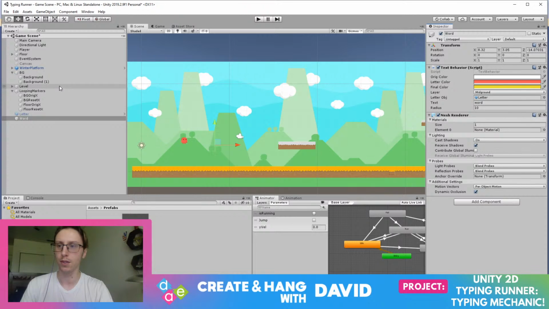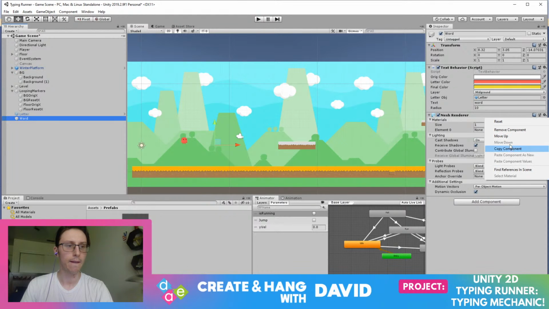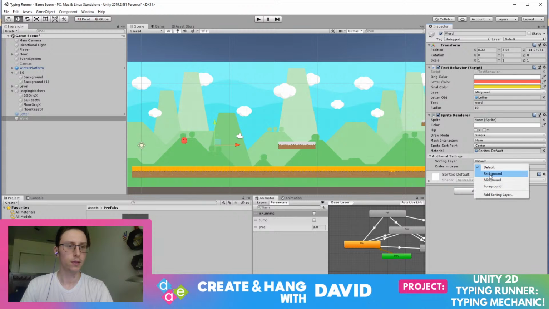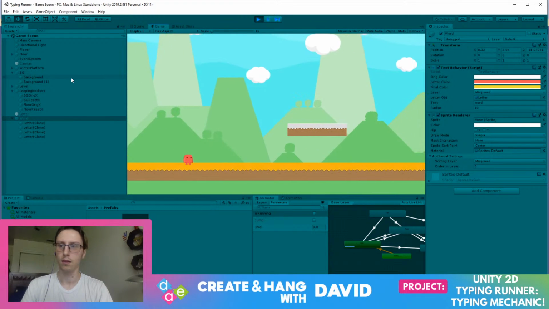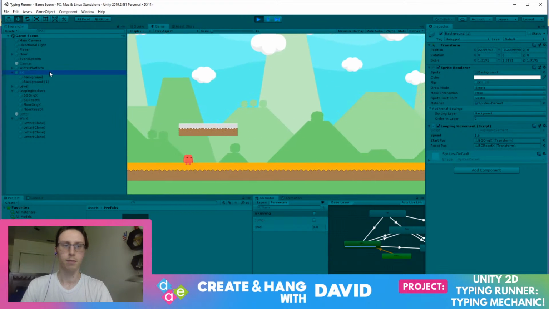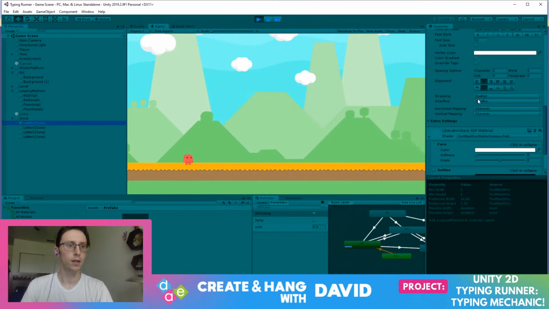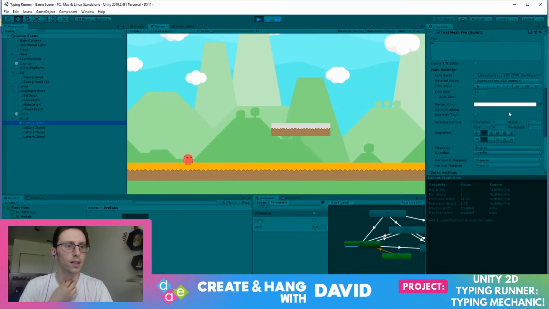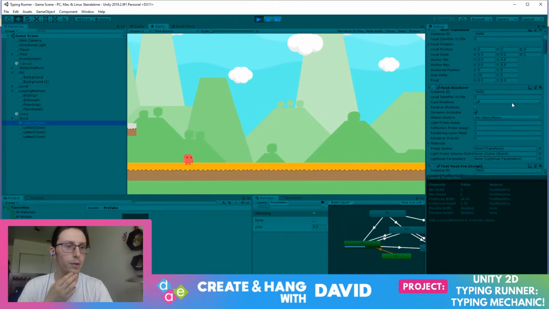Is it mesh renderer? No, it's something else. It's sprite renderer. No, sprite sorting layer should be mid round. Let's try that out. Background should be on background. And what is the sorting layer is my question. Can we see what the sorting layer of this object actually is? Maybe we can do it in debug mode.